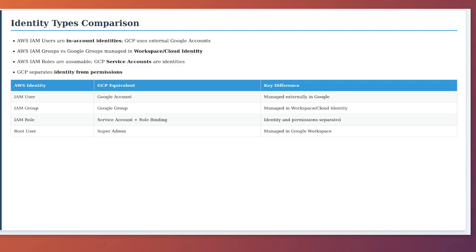For groups, AWS has IAM groups that exist within the AWS account. GCP uses Google Groups, which are managed in Google Workspace or Cloud Identity. These groups contain Google accounts as members, and you reference the entire group in IAM Bindings by its email address.